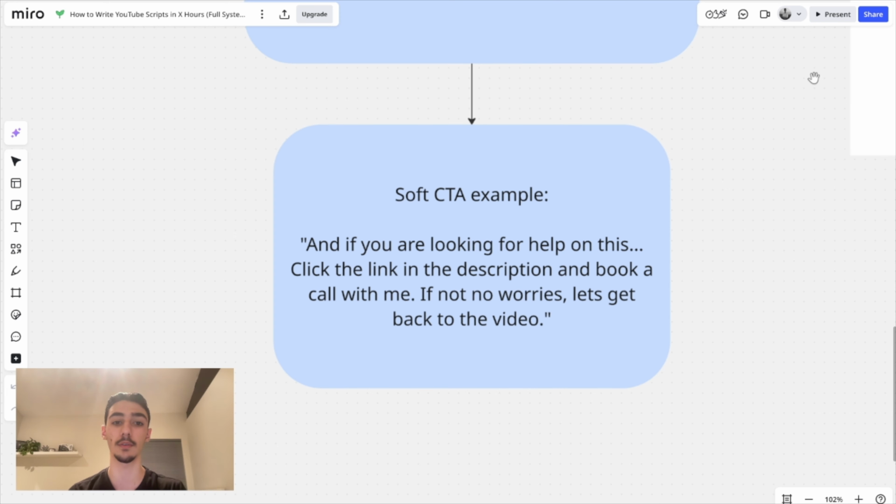So an example of a soft CTA would be, and if you're looking for help on this X subject, click the link in the description and book a call with me. If not, no worries. Let's get right back into the video. This is super important because halfway through your video, you do not want to give the vibe that you're trying to just sell someone something and you want to be super harsh about it.